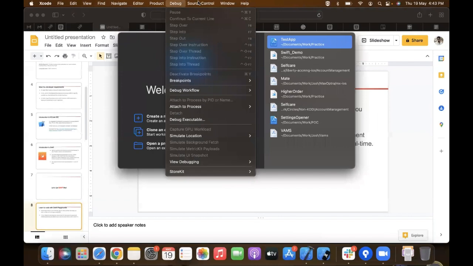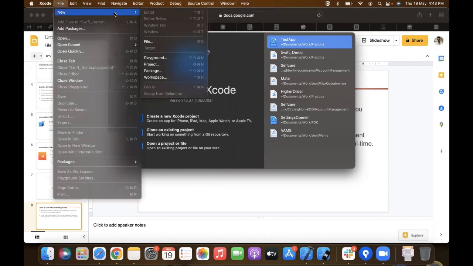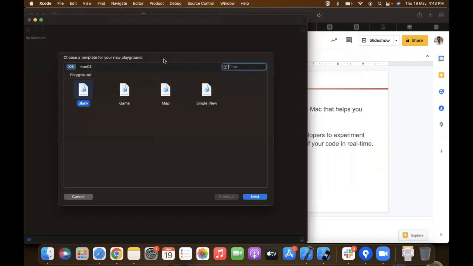Here is the menu for this particular Xcode. From File, if you select New, there are options like New File, New Playground, New Project, New Package or New Workspace. Packages and workspaces you will come across later. So I will select a playground.